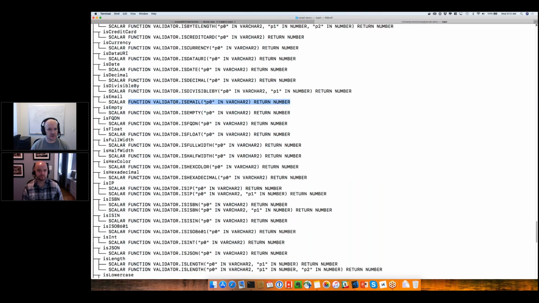that is named isEmail, and it takes a varchar2 as input, and since SQL doesn't have Boolean, it will just return a number here, which is what we typically do in the database, right? So 0, 1, yes, kind of thing. Exactly. Does that make sense?